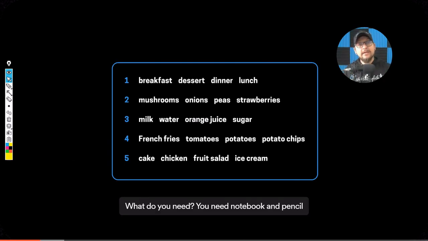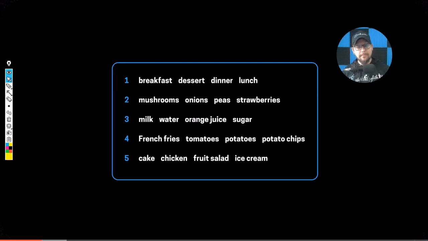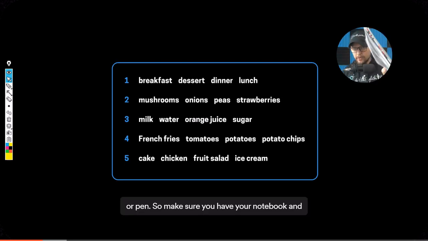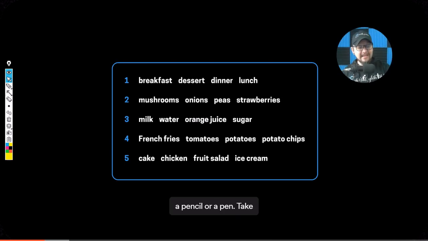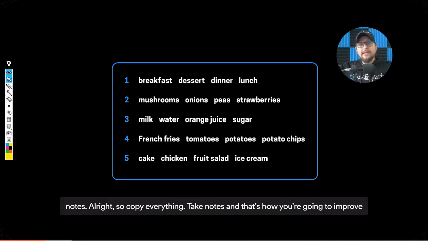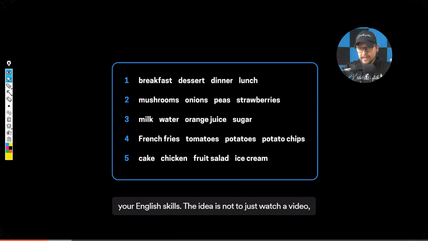What do you need? You need a notebook and pencil or pen. So make sure you have your notebook and a pencil or a pen. Take notes. All right? So copy everything. Take notes, and that's how you're going to improve your English skills.